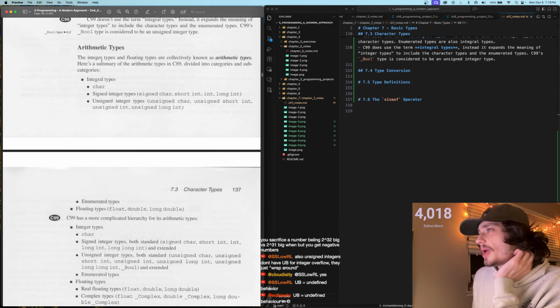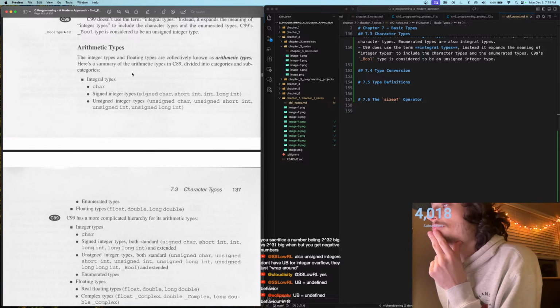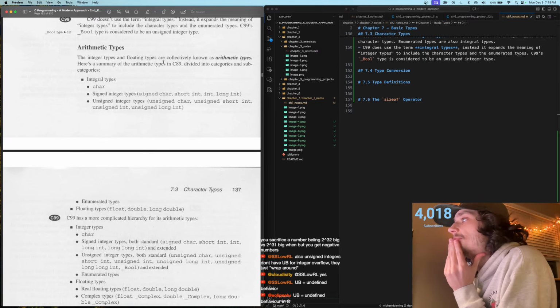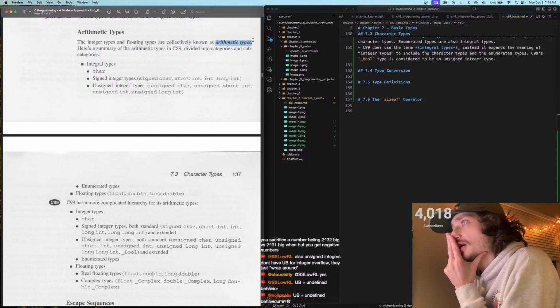Arithmetic types. The integer types and floating types are collectively known as arithmetic types. Here's a summary of arithmetic types in C89, divided into categories and subcategories. So these together are collectively known as this. It's just like an umbrella term for all of them together.